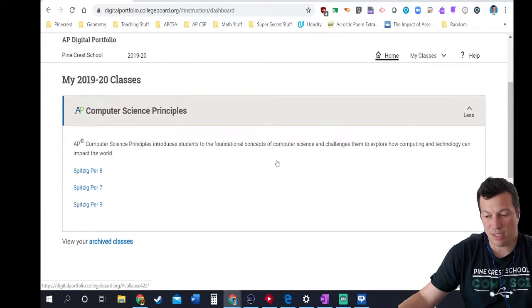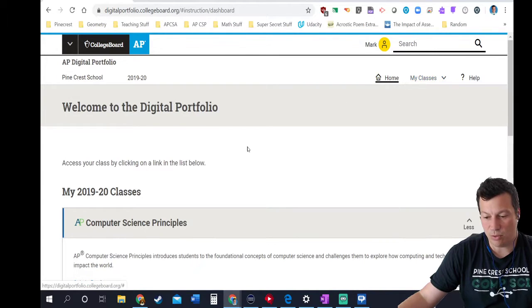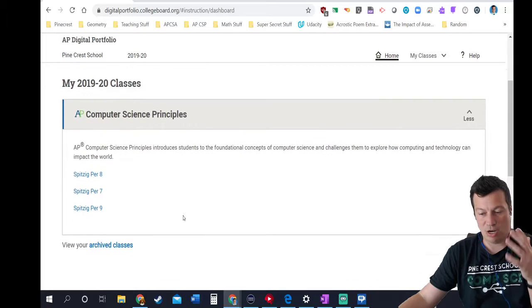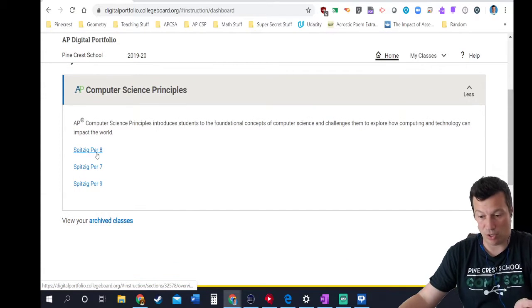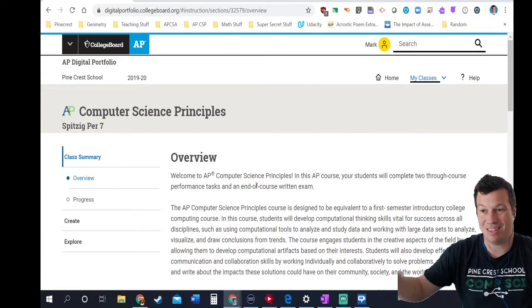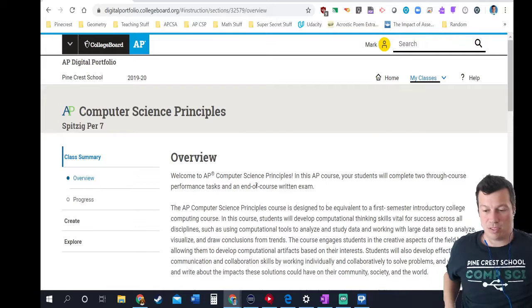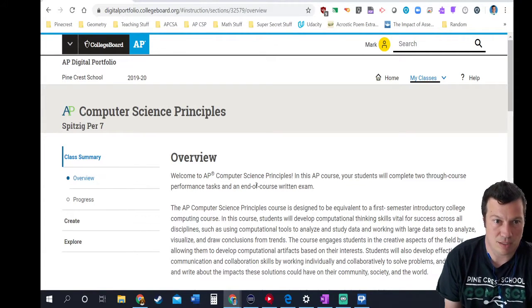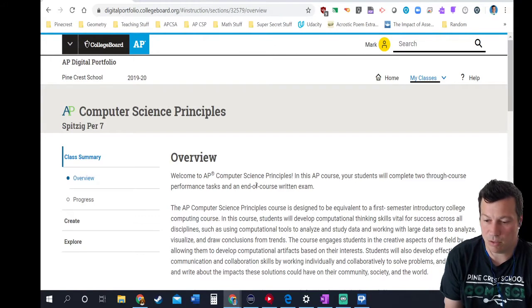Then it'll probably take you to your classes. I have different classes, so mine's going to look slightly different, but it's going to generally look the same once you're in there. You're going to go to your AP Computer Science Principles course. Let's just click on 7th, and this is where we need to be to upload stuff. This is the upload location that we're going to be using.